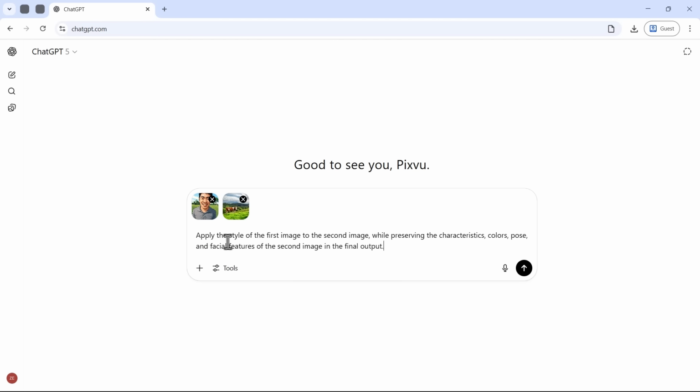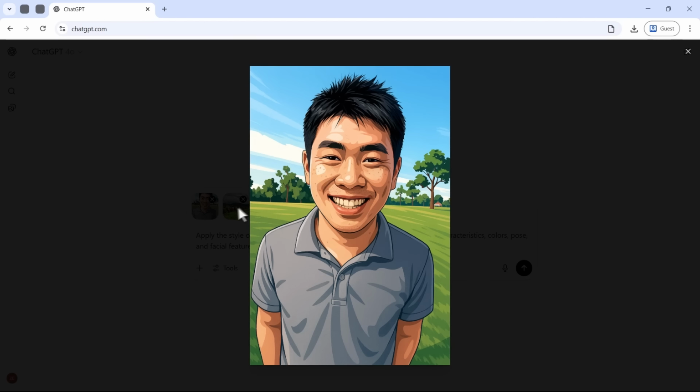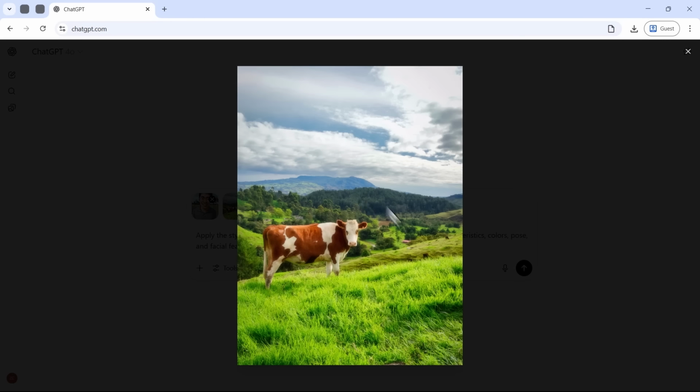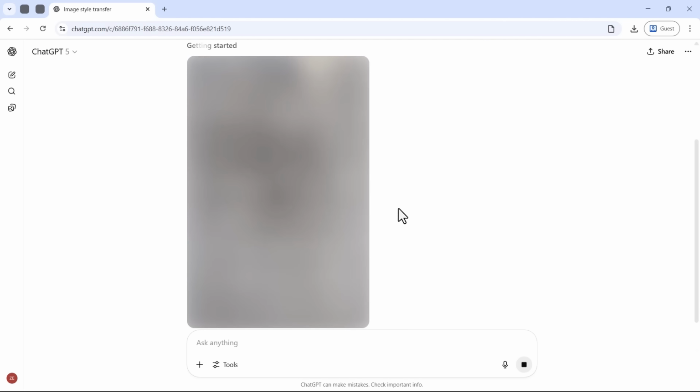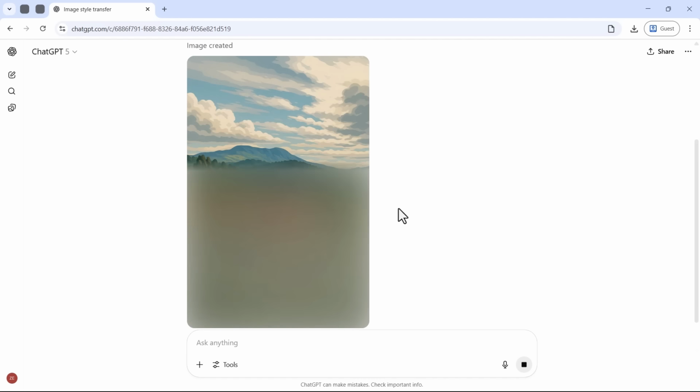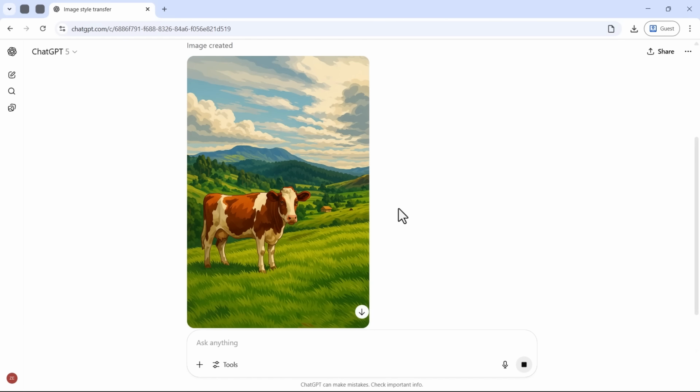This way, I'm telling ChatGPT to use the first image as a style reference and apply its style to the second one. Let's run this and see the result. And here we go. A vector art style image that perfectly matches the style of the reference image.